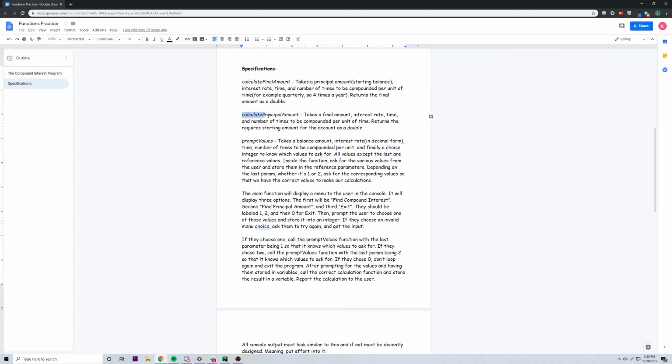And then we have calculate principal amount, which takes a final amount, interest rate, time, and number of times to be compounded per unit of time, and then it returns the starting balance for the account as a double.